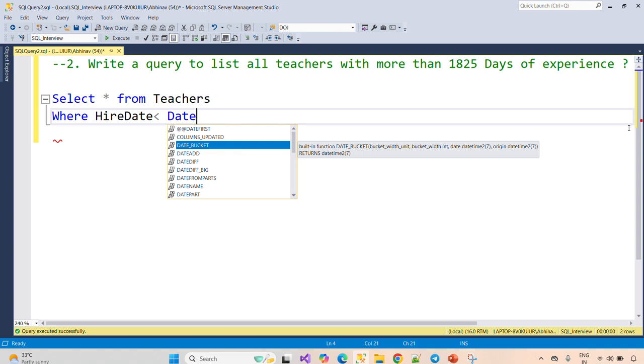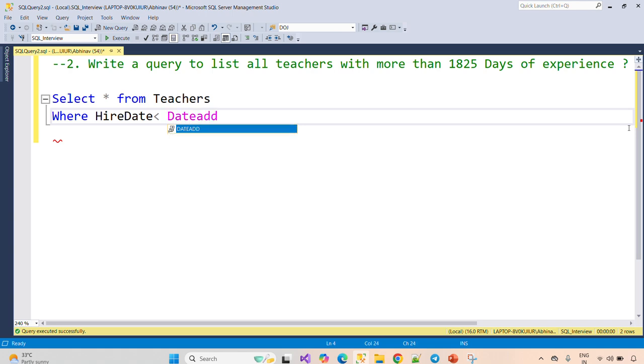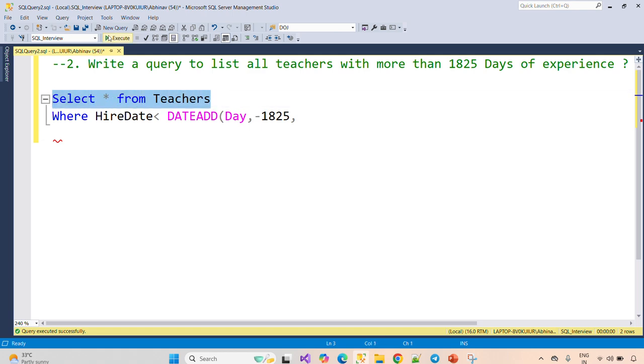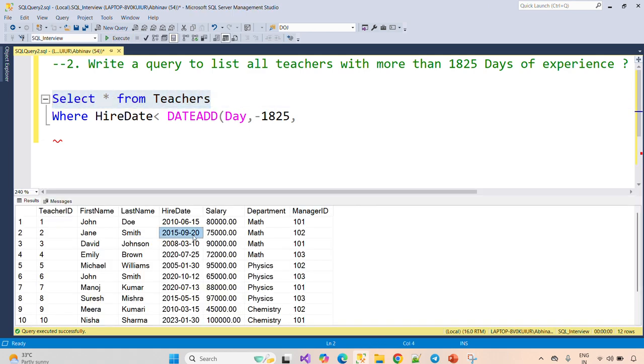So here hire date should be less than date add, and then day. How many days we need to add? Date add day, comma, minus 1825 days, comma, from where? From get date. Hire date is in date data type, you can check here. So run this particular first query first. Here you can see hire date is in date, so we need to convert get date into date because it will be returning the get date time data type. So we need to cast it into date first.